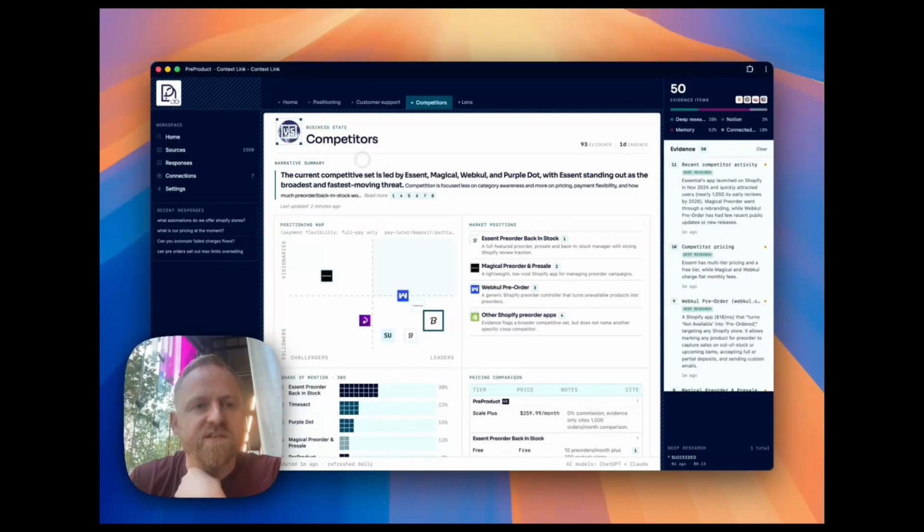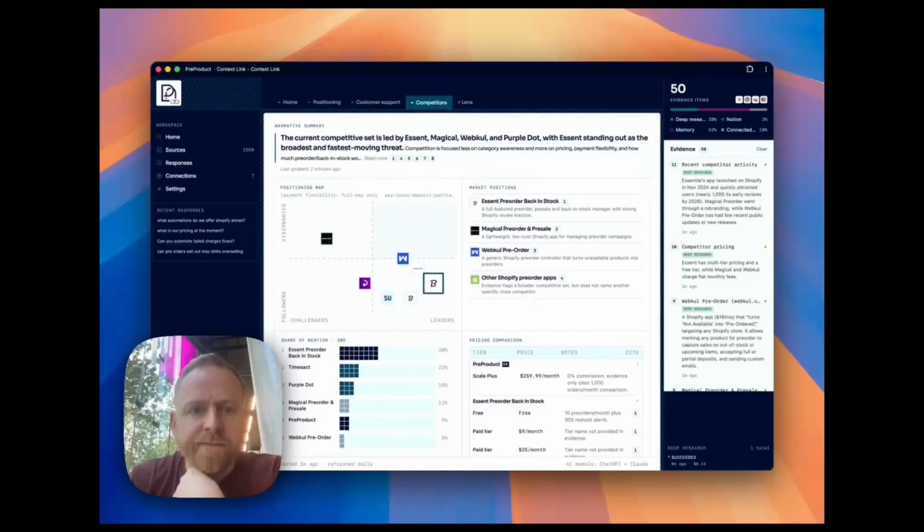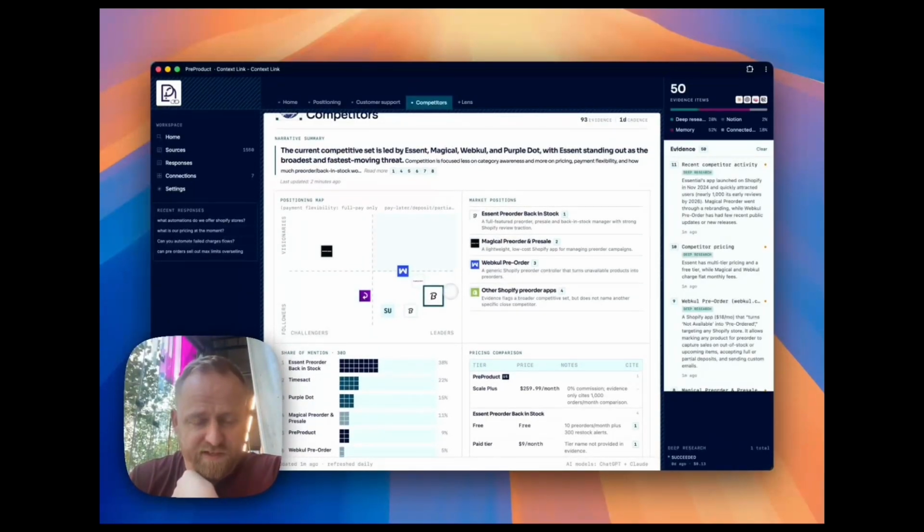Okay, so competitors has just finished syncing, got 93 pieces of evidence. The current competitive set is led by Essent, Magical, Webcall and Purple Dot, with Essent standing out as the broadest and fastest moving threat. And down here we have the kind of magic quadrant style thing. So we've got leaders, visionaries, challengers, followers, and then pre-product here.